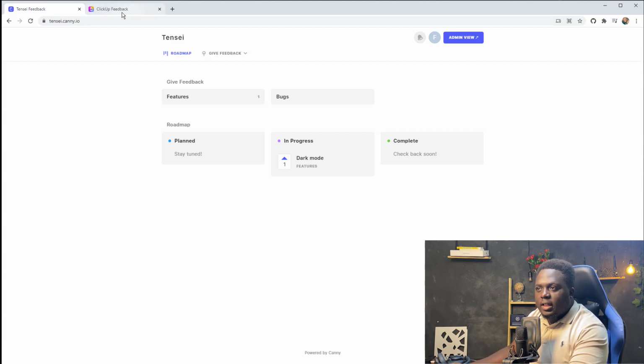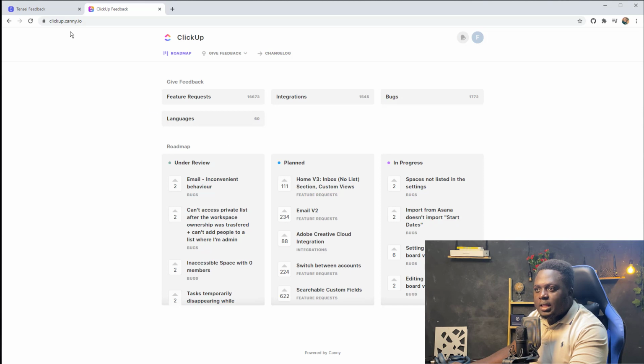Now, let's look at ClickUp. You would see that they have their website and then it's on the subdomain for Canny. And then they have their boards and their roadmap displayed there.